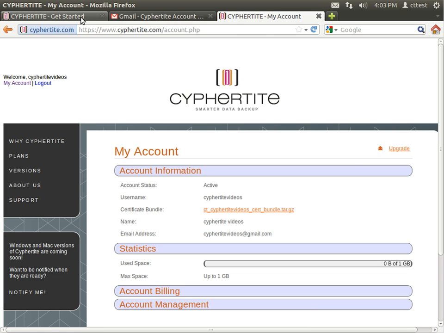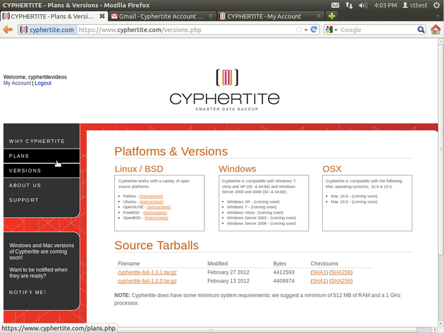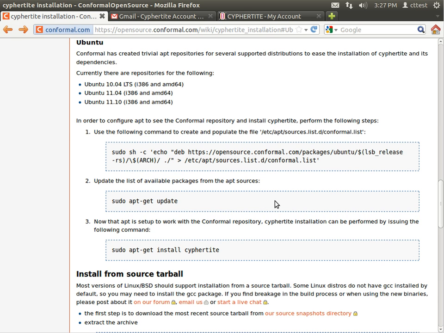Next we need to go get the software. So if we go back to the main page, we can see there's a versions link here, and underneath it we have Ubuntu instructions. Let's follow those. Here we go. We can see these instructions are command line based, so we'll need to copy and paste those into an Xterm. Let's go ahead and do that.